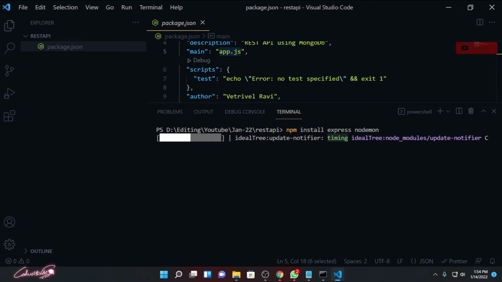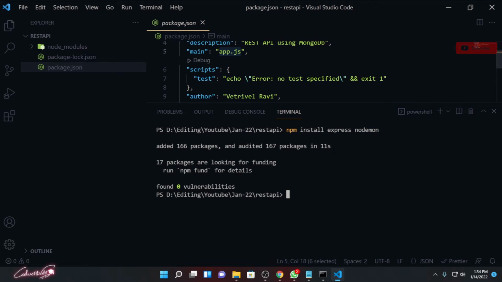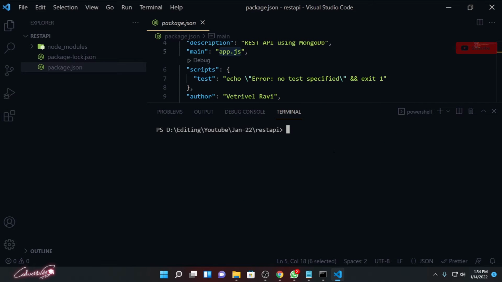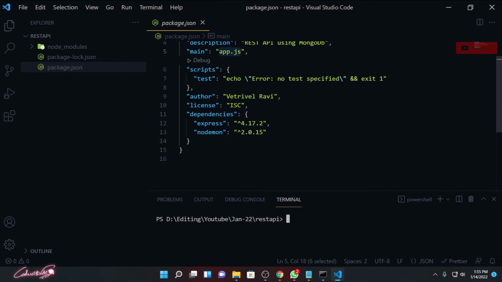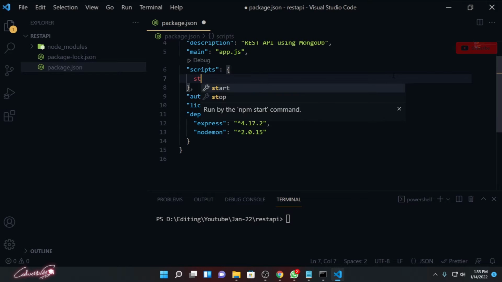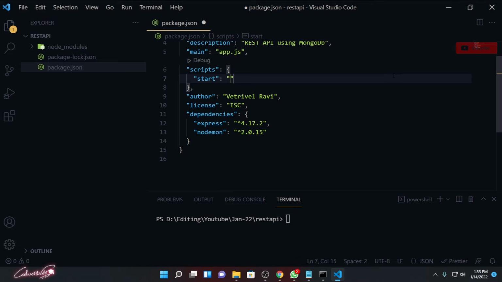Okay, so this will take a while, so sit tight until it gets done. So for me it's done now. Let me clear the screen. Okay, and now I'm going to make some changes over here. Anyway, we are not having any test command, so I'm just going to remove it, and then I'm going to write start. Whenever I hit the command like npm start, it needs to run this command nodemon app.js. It should execute my app.js file, which is not yet created.